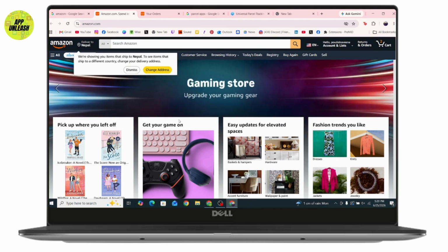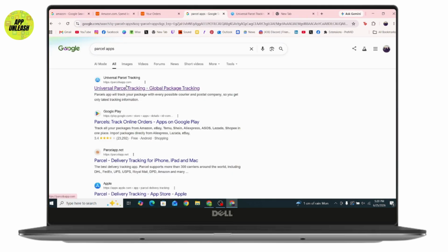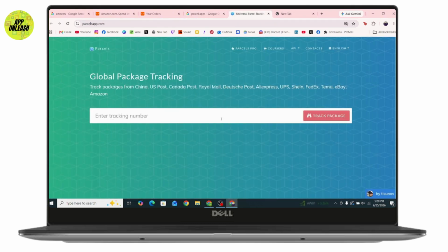So in order to track your Amazon deliveries, we'll use a website called parcelapp.com. Go ahead and open a new tab and then search for universal parcel tracking, and then it will take you to this kind of interface. You can also use this website to track orders from AliExpress, Shopee, Lazada, UPS, and FedEx. All you need is a tracking ID from those websites.